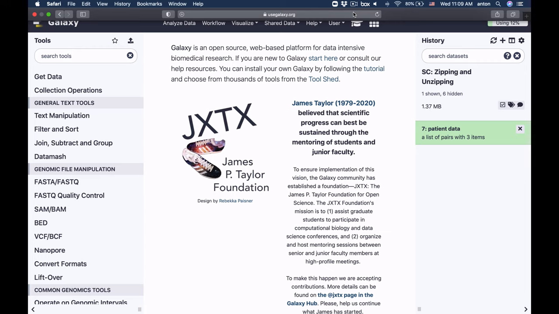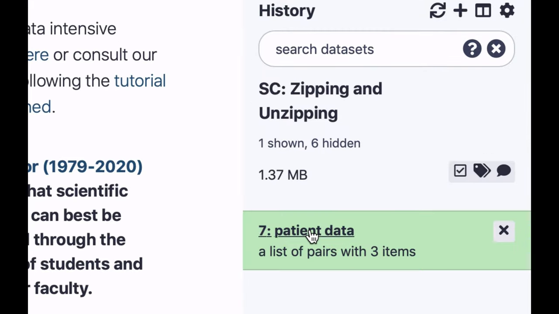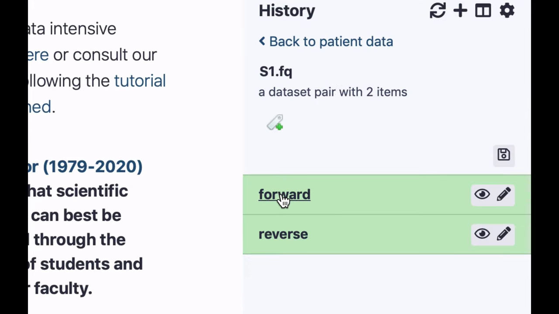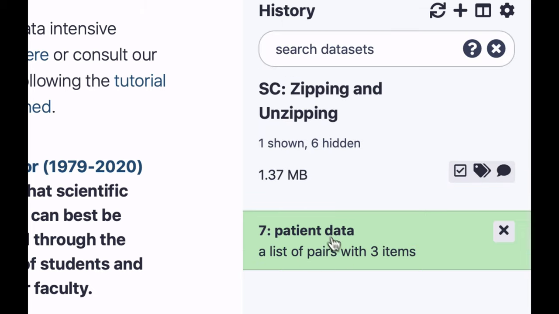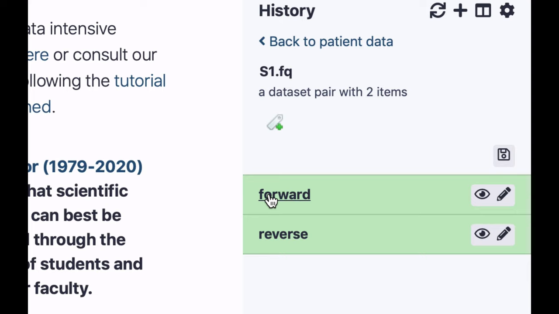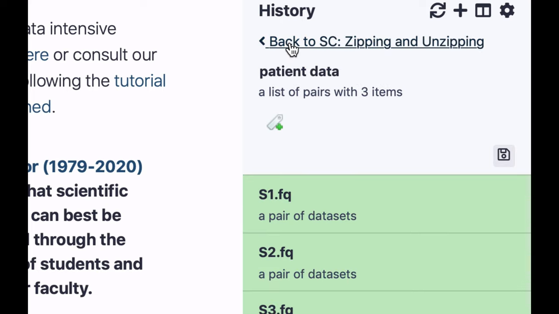Sometimes we need to zip or unzip a collection. What does it mean? So here I have a collection of paired reads. This collection effectively has two levels, right? This is the collection, the first level, individual samples. And once we drill down, we see forward and reverse reads for each sample.